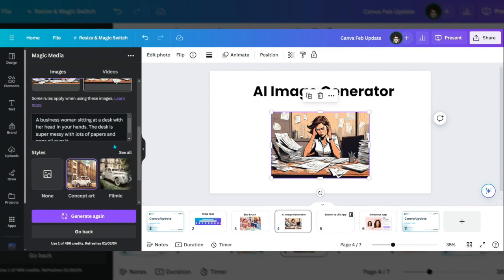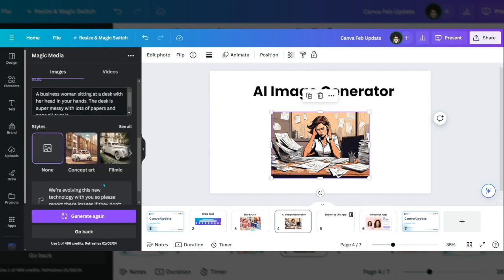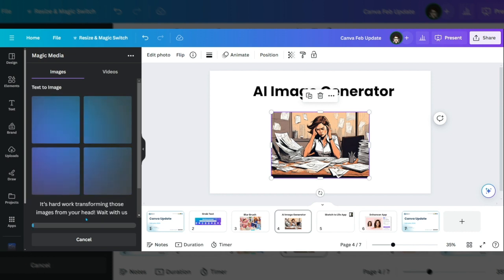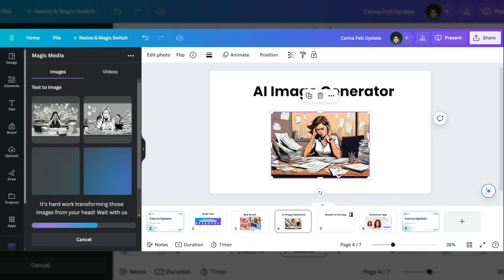slide for me. Now, if you didn't want concept art, you can click none and generate it again. So you can go through and change things and keep getting it to generate stuff for you. So this is amazing, especially for those of us that can't draw that well or want something super specific but can't find it. And now we can actually have our images generated for us with AI.